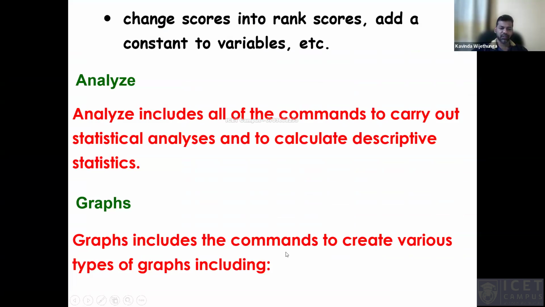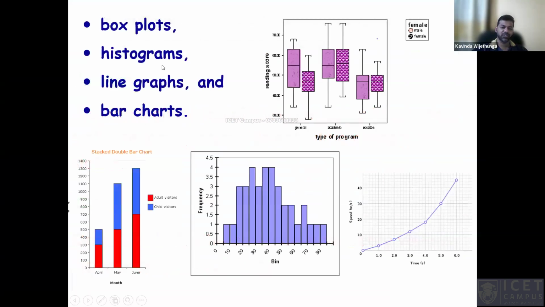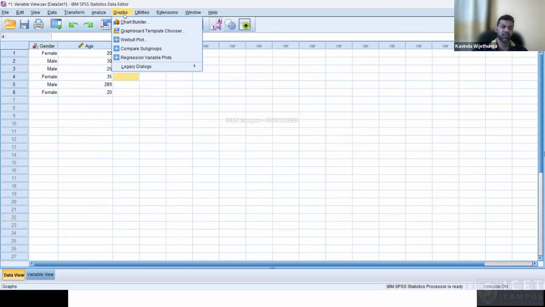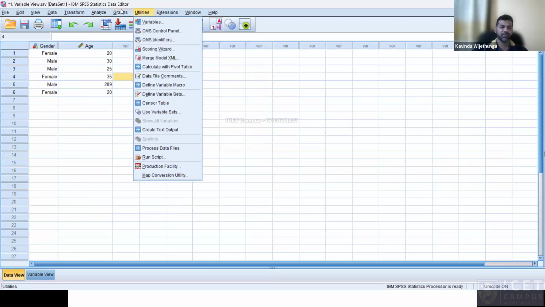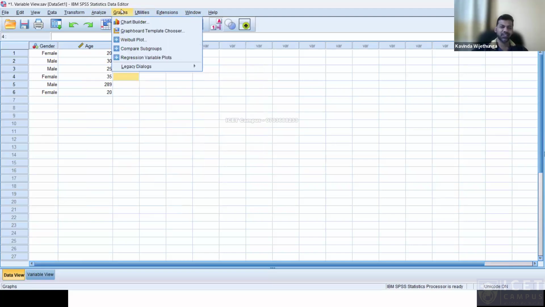Then next is Graphs. Graphs includes the commands to create various types of graphs, including box plots, histograms, line graphs, and bar charts. Once you go to Graphs, we can see the dialogues. You can see all the types of graphs: bar, 3D bar, line, area, pie, high-low, box plot, error bar, population pyramid, scatter plots, and histograms. All the types of graphs are available here, so we can use this Graphs menu to draw them.